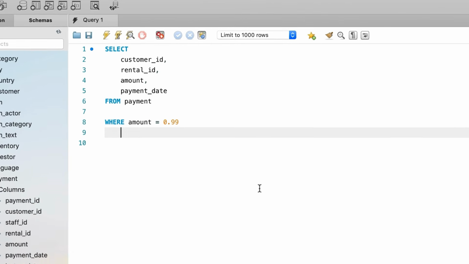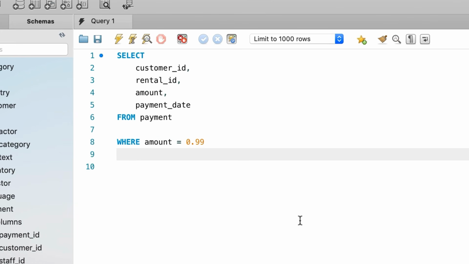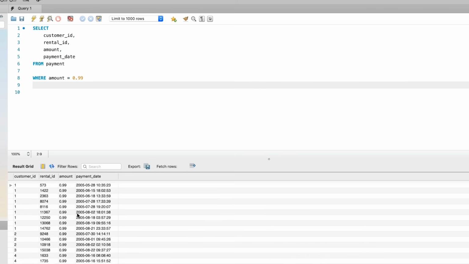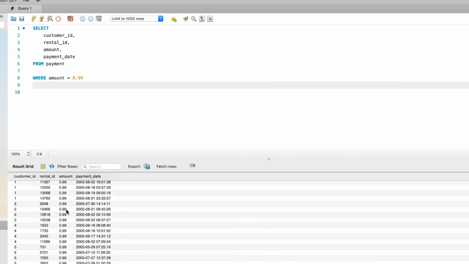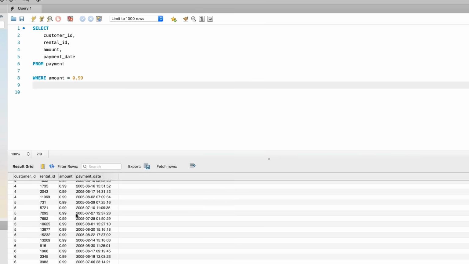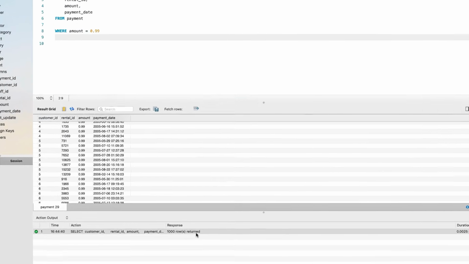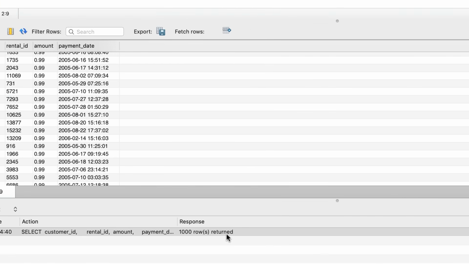Here I've written the query with one logical condition in the where clause, where amount equals 99 cents. We'll go ahead and run that query. As you see here, our results set contains a large number of records, all of which have an amount equal to 99 cents. The response tells us that 1,000 rows have been returned.